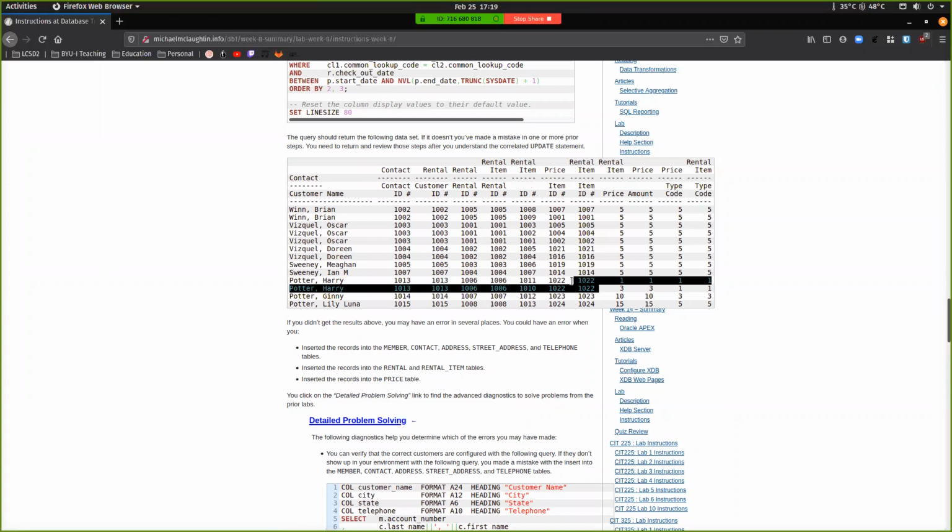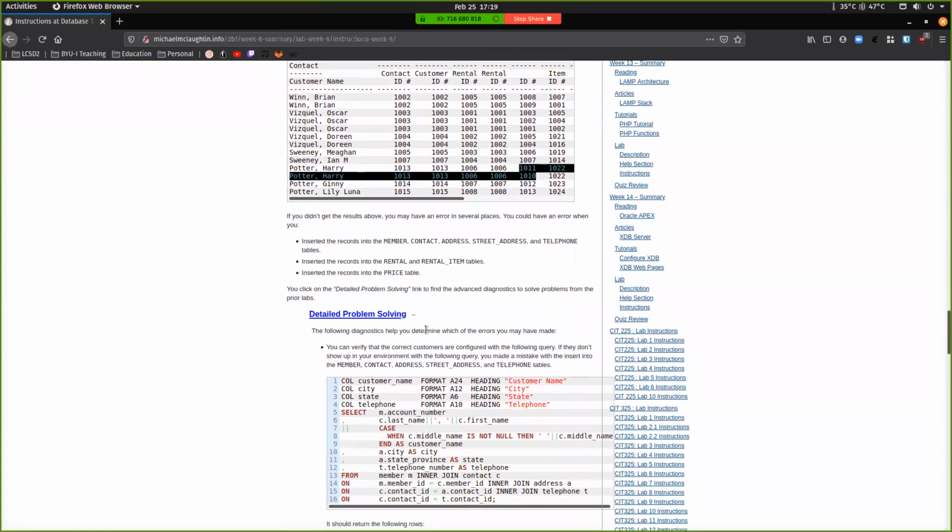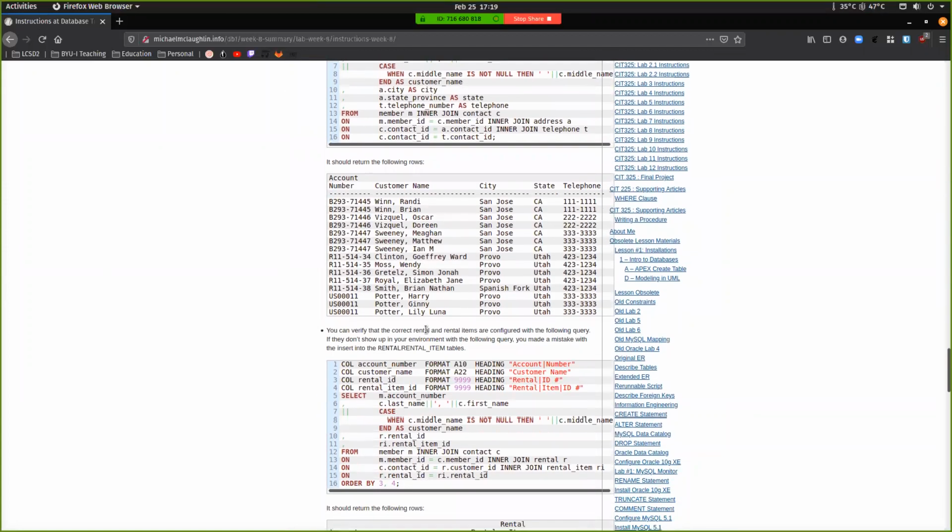I do have the number of things there, so I'm thinking it's a start date thing. I'm just going through the detailed. Yeah, you're supposed to give him 2 rentals. So make sure that in lab 6 you have 2 rentals for Harry. I should.